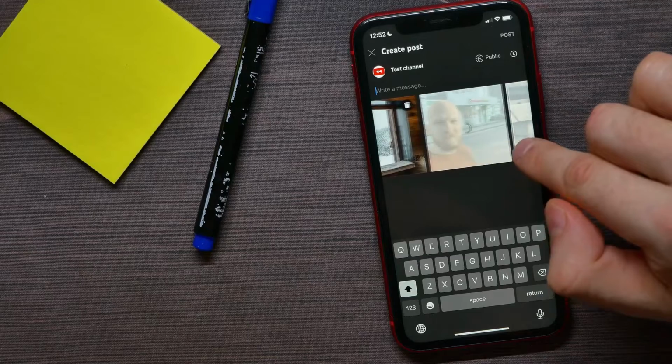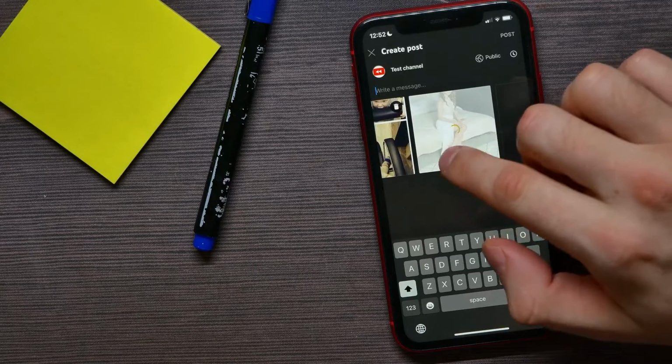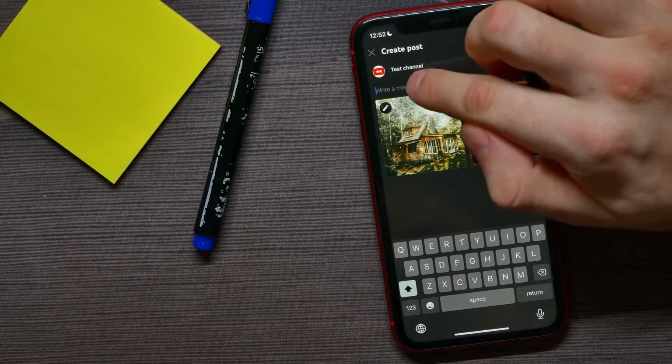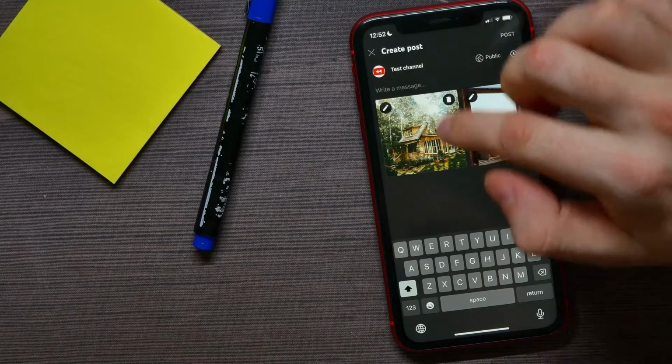Here I can check that all the post is being uploaded. And now there I can hit add write a message to write there some message.